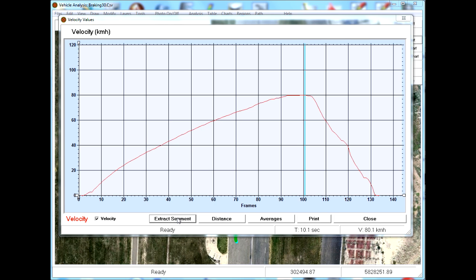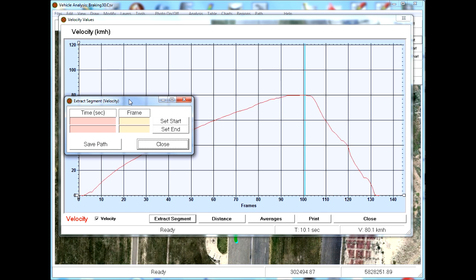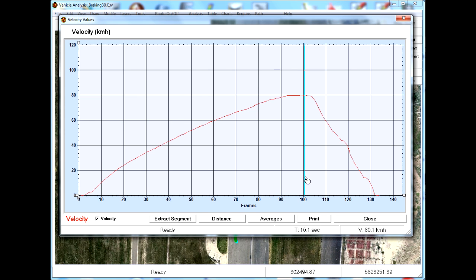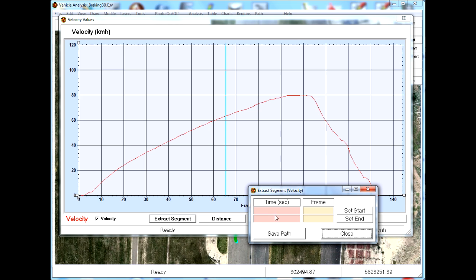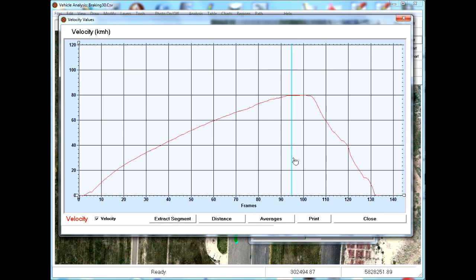We can also extract a segment, so we can specify velocity between two positions. So we can close this temporarily. We can set a start position, which might be there, and we set the start time, which will be frame 66. We then drag the line to some other position.